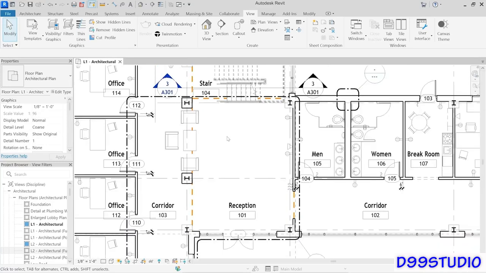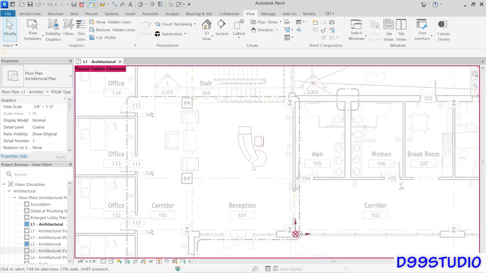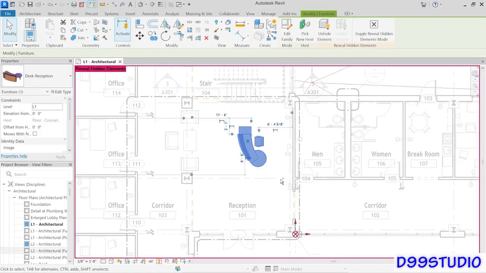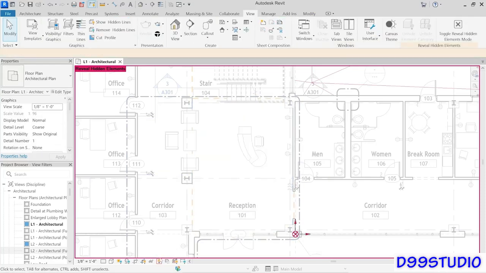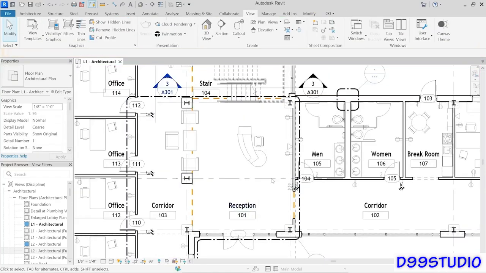For the last example in this video, let's consider the reception area. In the previous video, we hid the reception desk and its chair. So let's restore those now with unhide element. And then I'll turn off reveal hidden elements mode. And let's look for a better way to isolate these items.